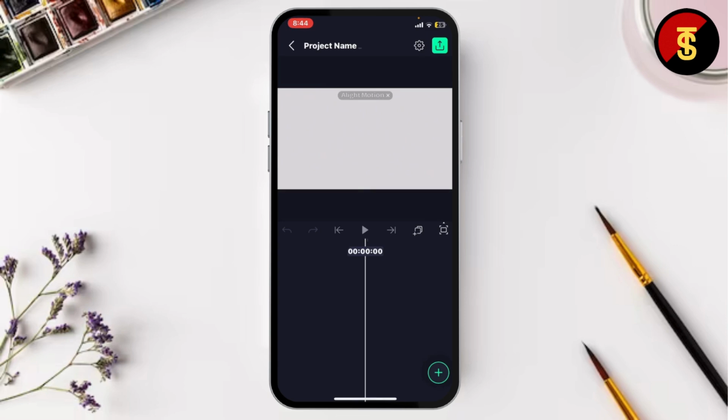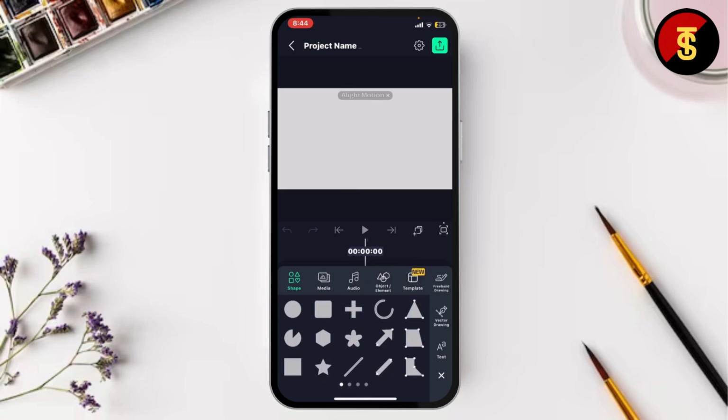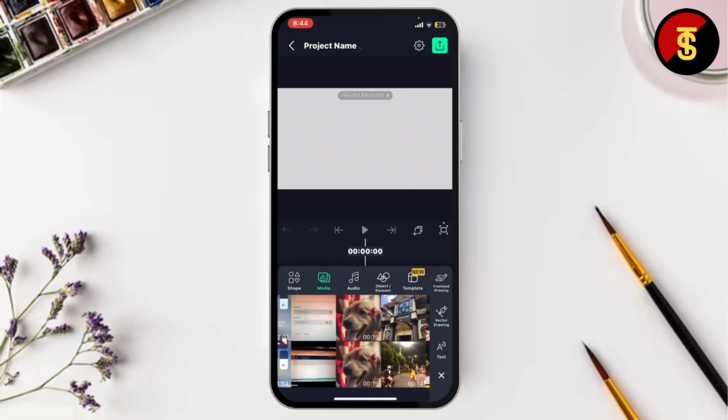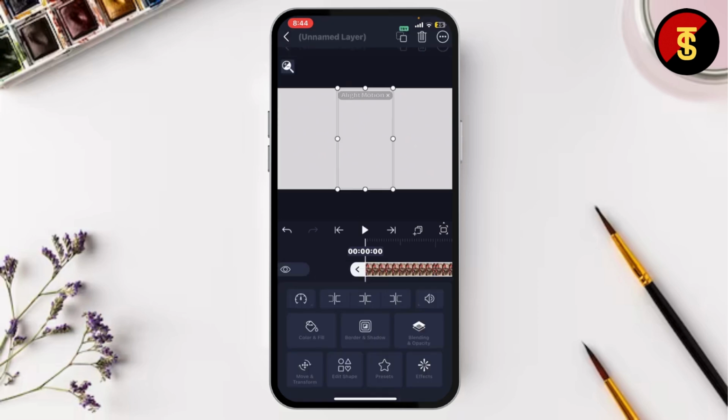We need to add the video first. So simply tap on the plus icon over here. Then you can tap on the media over here. Now you can select the video that you want to add over here. Let me select this video.